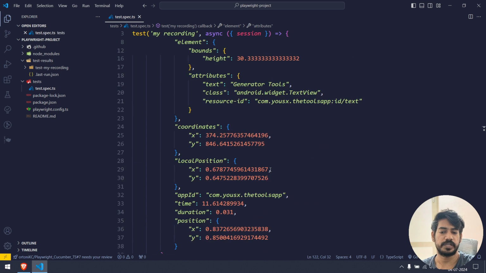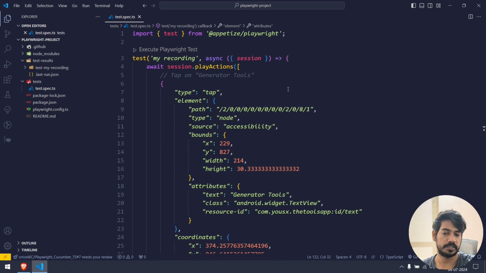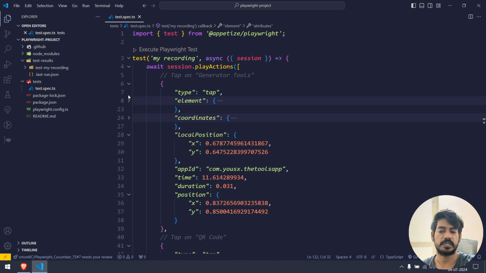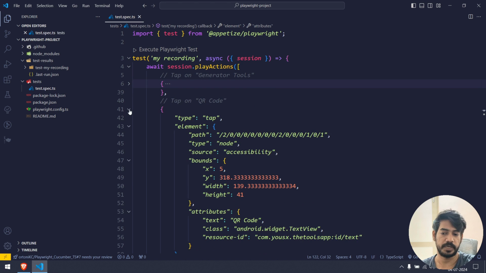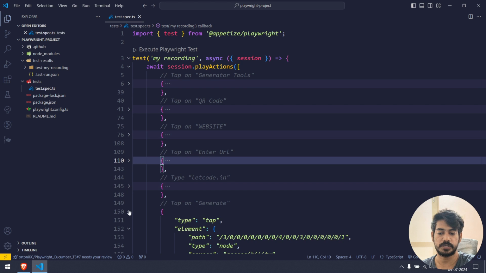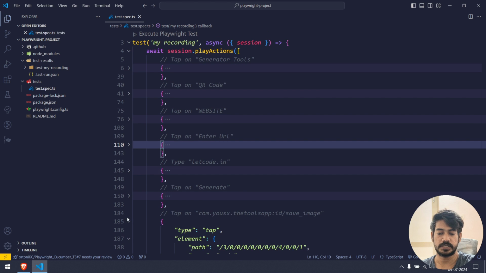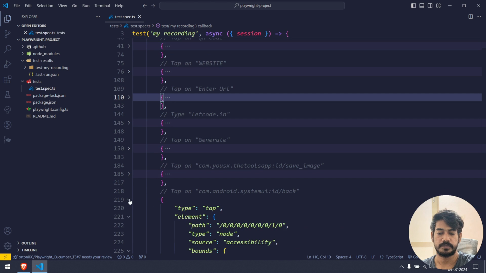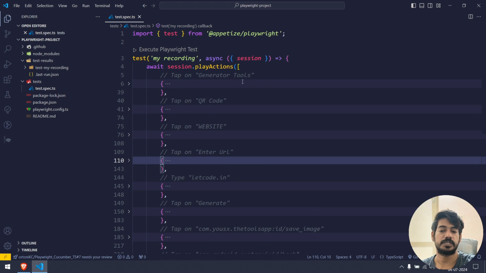This might look like very long code to you, but since it's record and playback from the app recorder, we are getting a lot of things. We can of course minimize this with the help of our own code. I'm going to show you that. Let me just collapse all this to make sure you understand the scenario. You can see generate tool, QR code, website, enter URL, letcode.in, generate, and it is saved, and we got the snack bar or toast message.